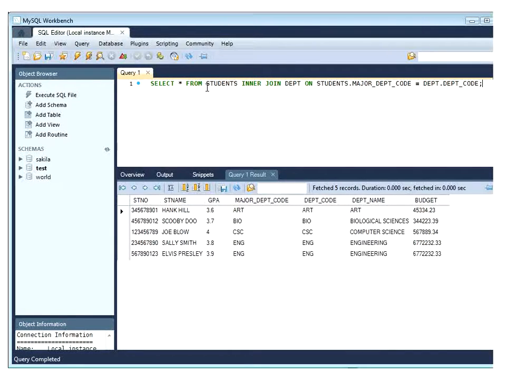So as you can see, it's not as straightforward. When I look at where major department code equals department code, you can almost say the same thing in English, so that's a little more straightforward to me. But this is ANSI SQL. Select all from table 1, inner join table 2, on, and then your equality clause. And let's show you that it'll do the same thing. There we go. Hank, Scooby, Joe, Sally, and Elvis. So that's your ANSI SQL version of the where clause.